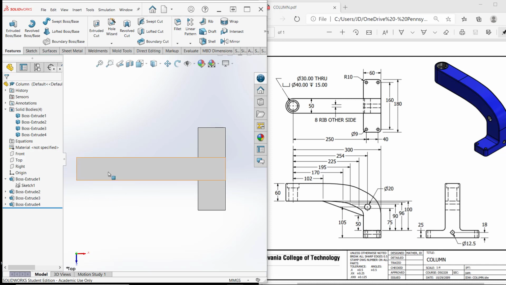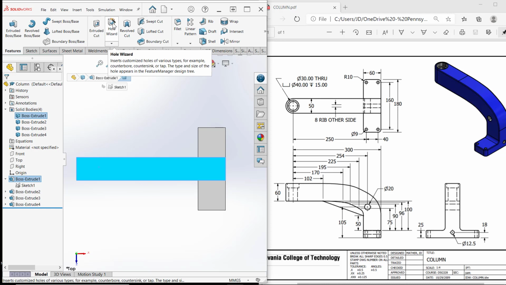Alright, I'm going to do a sketch, or actually I'm going to put a hole on this face. So let's select the face first. So we've seen that normally we need to select the face where we want the hole before we start the hole wizard. So then I'll start the hole wizard.